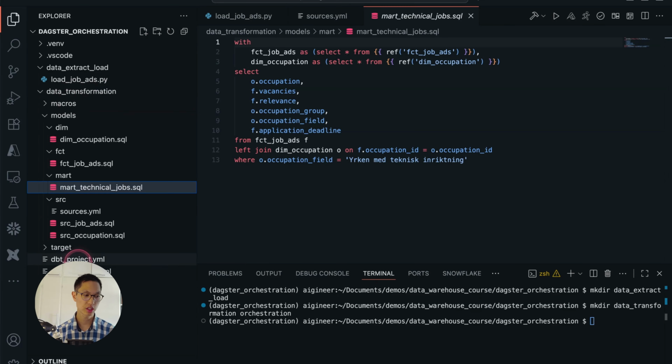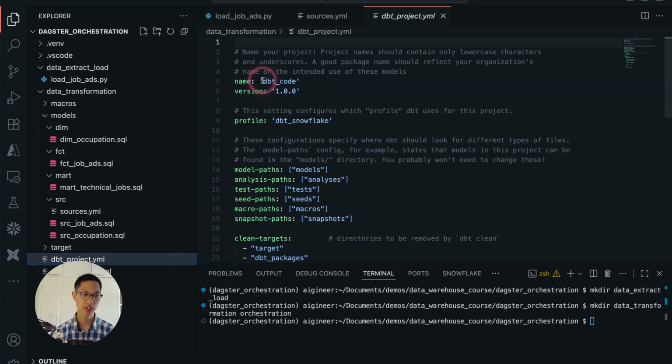Okay, we take a look into our dbt_project.yaml. And here you can see the name is dbt_code of this project. And the profile is dbt_snowflake. I have connected it to my profiles.yaml. And there I have one configuration for Snowflake, which I've called dbt_snowflake, which I use now. For different projects, you could have different profiles.